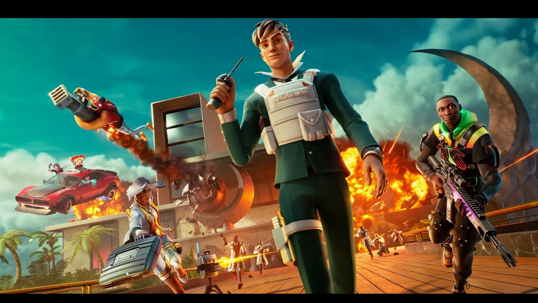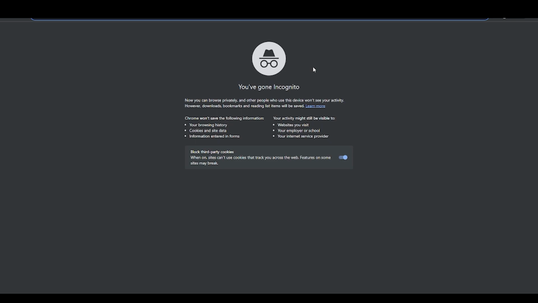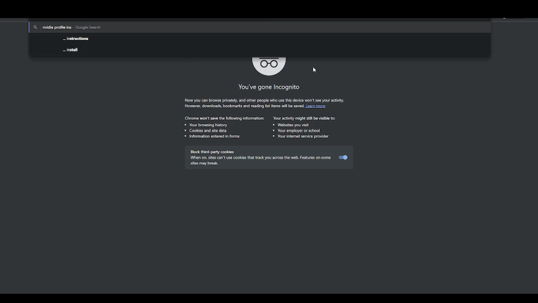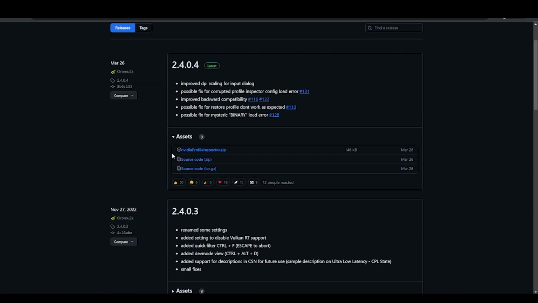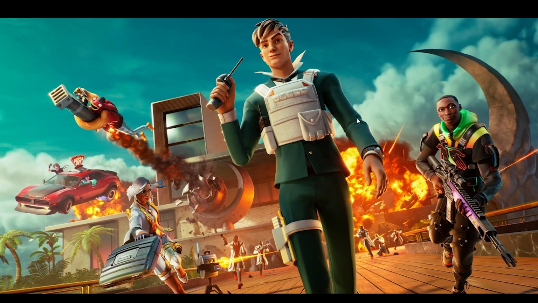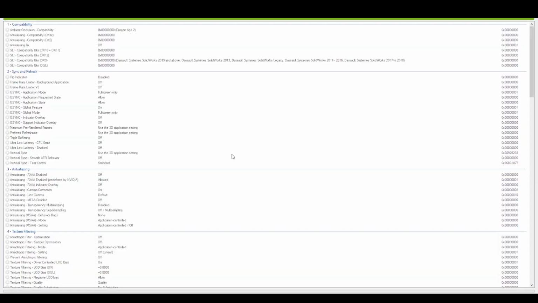Next thing you're gonna do is go to your browser and type NVIDIA Profile Inspector. Click on the very first link that shows, open it up, then scroll down and you will find NVIDIA Profile Inspector zip. Click on this, it's a very small file, it will download. Once you have downloaded the file, go to that folder, open the application. Once you open the application, it will look something like this.